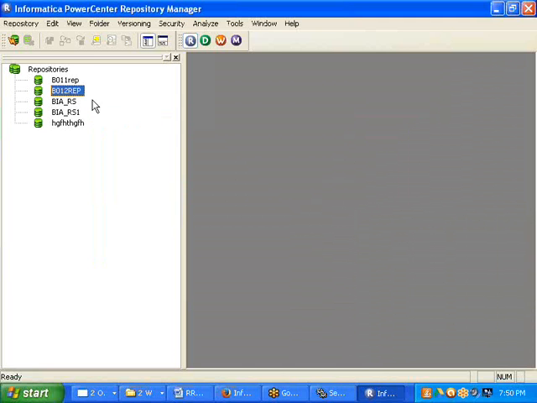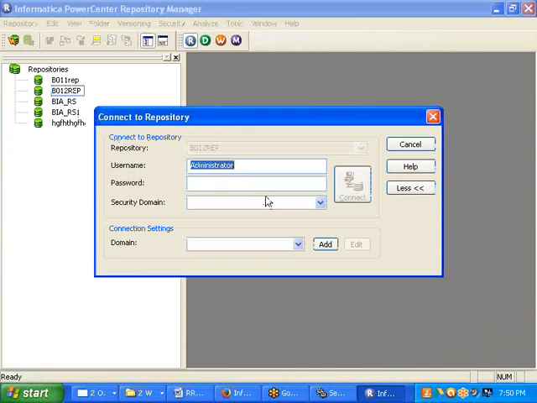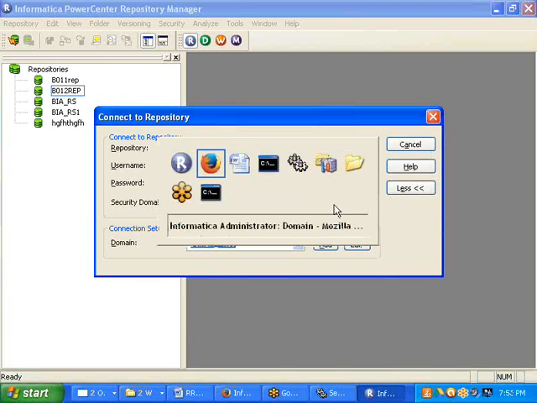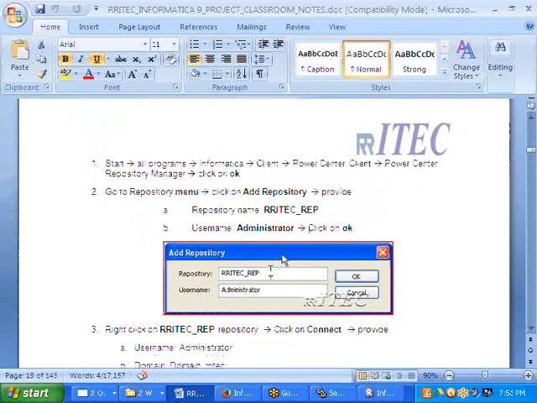Let me do the reverse case. Let us say right click on this one, connect. I am providing the password, then I am providing the domain name. Now is the connect option enabled? No. So order is very important here. There is a reason I exclusively gave that option here.